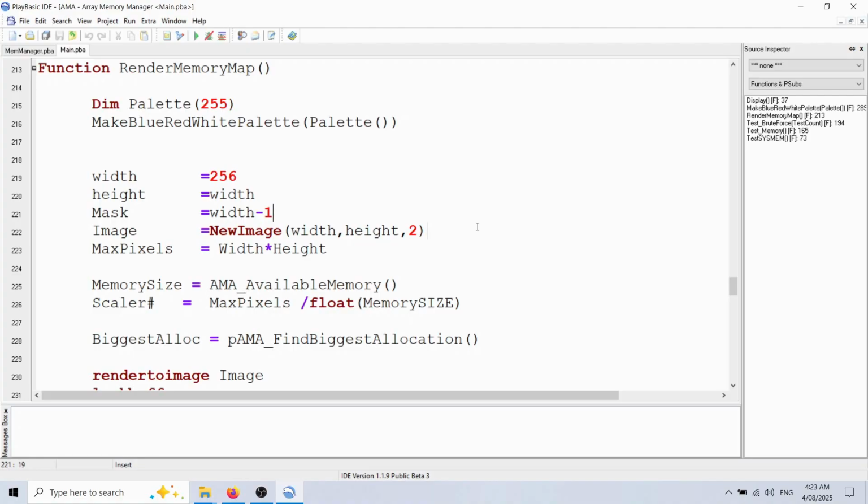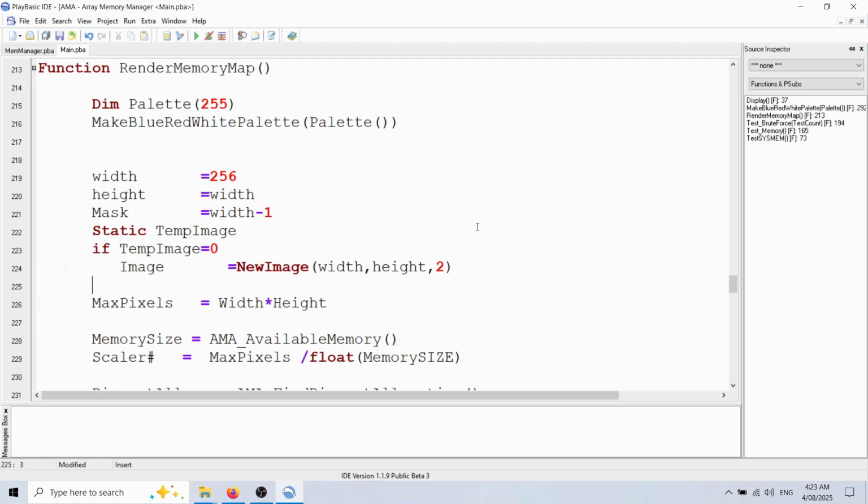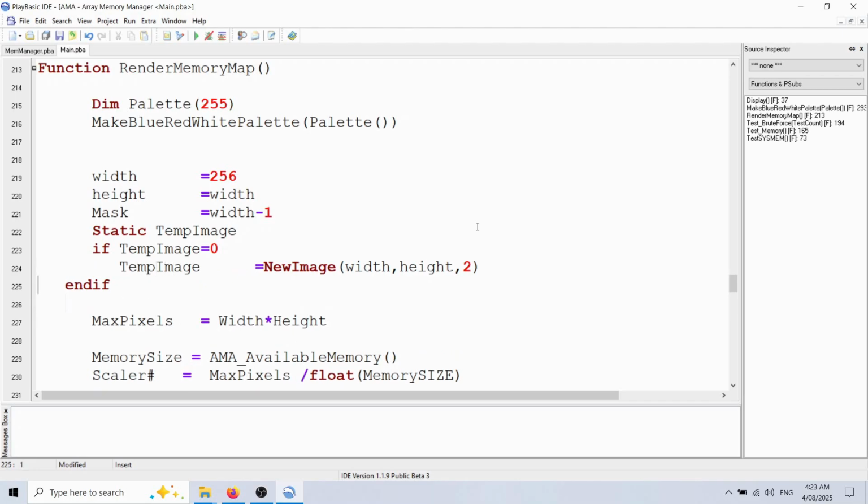And what we could do here is have a static temp image or something like that. So if we went, well, is temp image equal to 0, then the first time the function's called, this is going to be 0, that'll give us a new image, and then here we can just go image equals temp image. So it wouldn't allocate that every frame, which is memory thrashing 101. We don't want to be doing that.